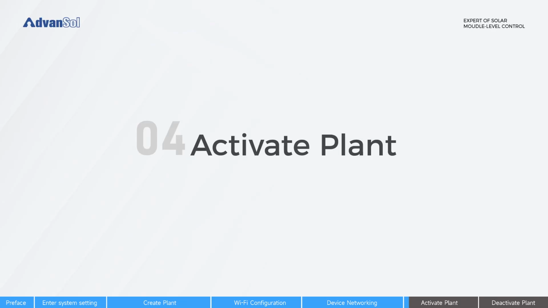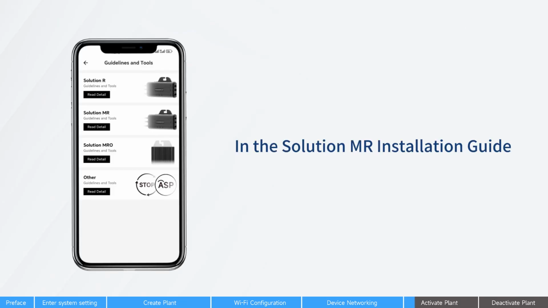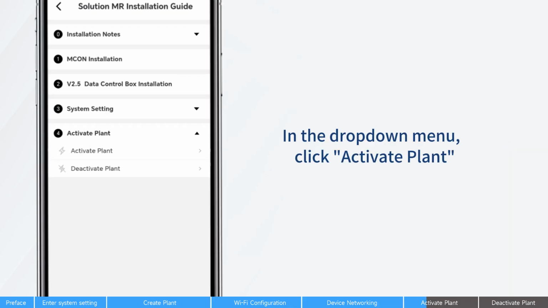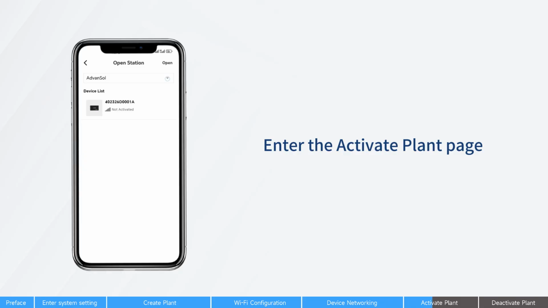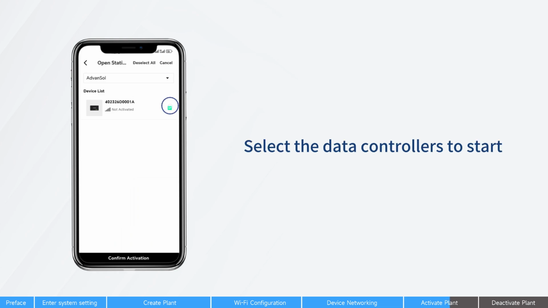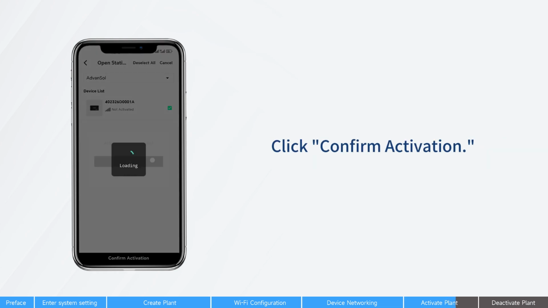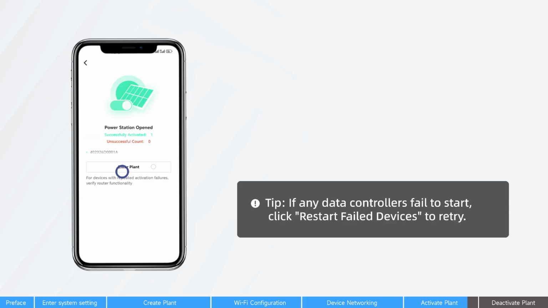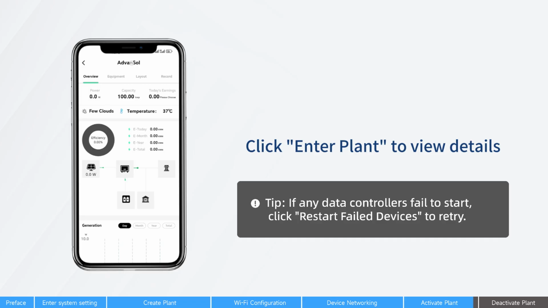Activate Plant. In the Solution Installation Guide, click Activate Plant. In the drop-down menu, click Activate Plant. Enter the Activate Plant page. Select the site you want to start from the drop-down menu. Click the Open button. Select the data controllers to start. Click Confirm Activation. If all data controllers under this site start successfully, click Enter Plant to view details.